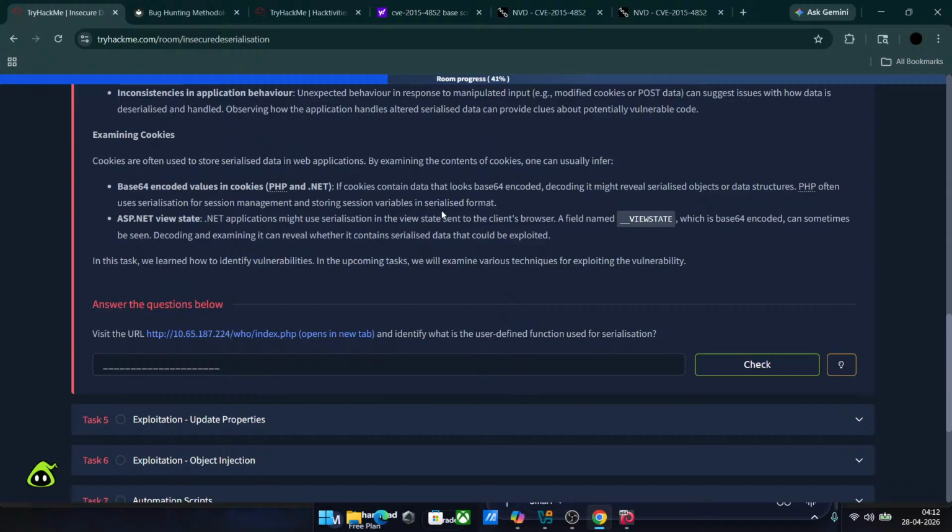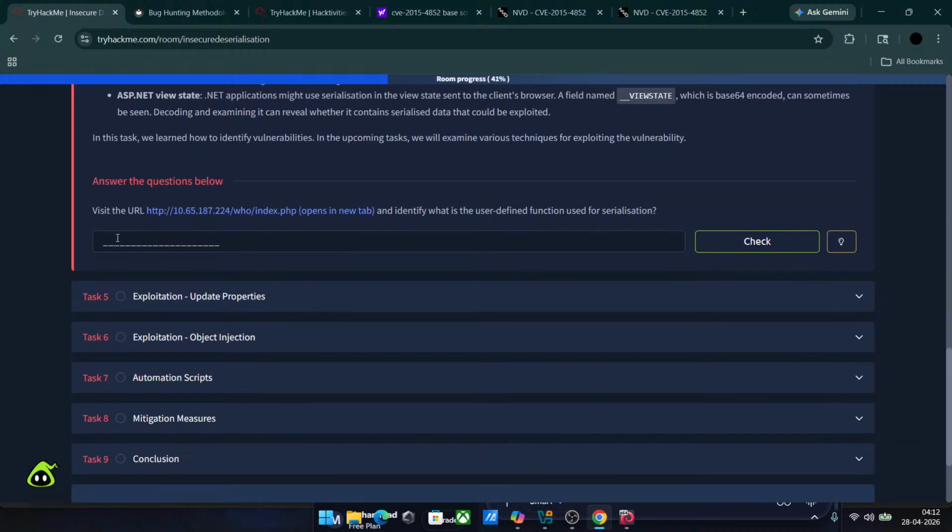ASP.NET ViewState. A .NET application might use serialization in the ViewState sent to the client browser. The ViewState, which is base64 encoded, can sometimes be seen; decoding and examining it can reveal whether it contains serialized data that can be exploited. In this task, we learned how to identify vulnerabilities. In the upcoming task, we will examine various techniques for exploitation.